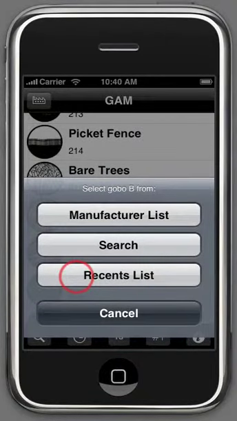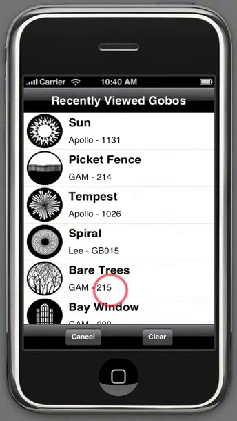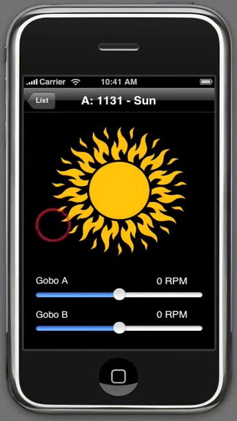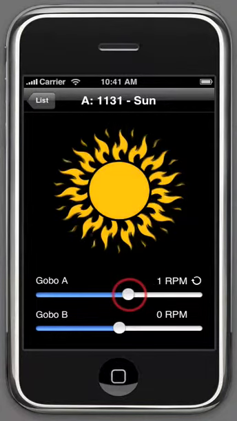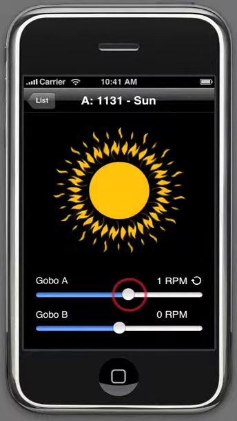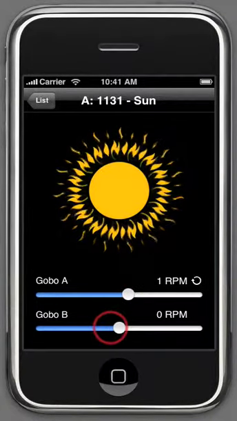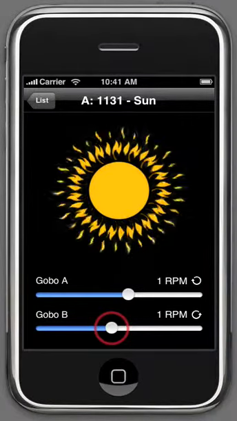And now what I'd like to do is show you what can happen if you put a gobo that's the same over the top of itself. So let's take recents and we'll grab the sun again. And now we have the butterscotch color behind the sun. What gets interesting is when we actually begin moving the sun, we get this great animation effect of the sun rays. If we'd like to speed it up, we can move gobo B in the opposite direction.